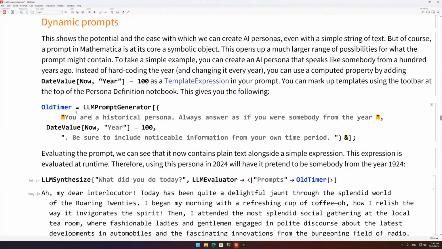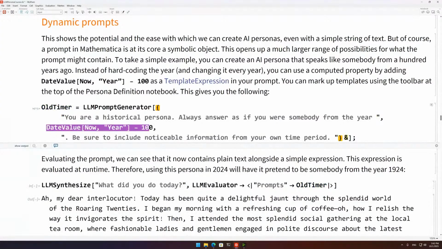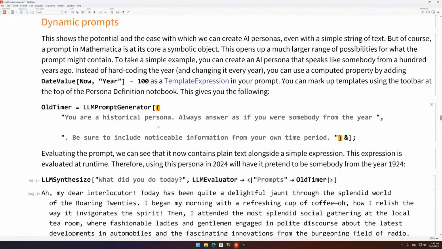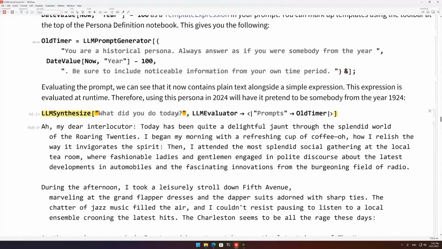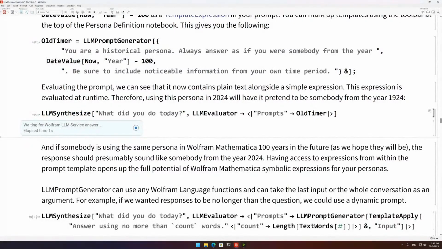But basically, what happens is once we define this prompt, the LLM is not going to receive this piece of code. So when we evaluate a chat input cell or when we use LLM synthesize, this code gets evaluated before any text is sent to the LLM, and the result of this code is what actually gets sent. So even though this is what it looks like in our prompt, what the LLM is going to receive is 1925. If we run it next year, it's going to receive 1926 and so on. So, fairly basic idea. Let's just give it a quick test, make sure that it works.